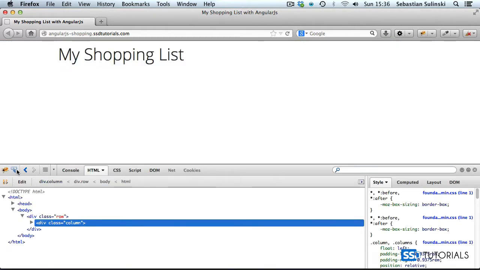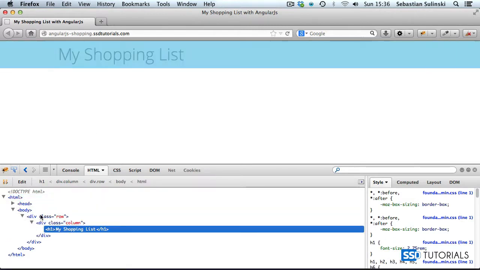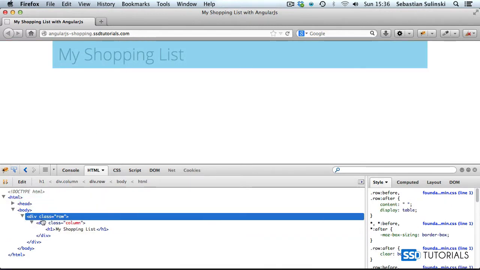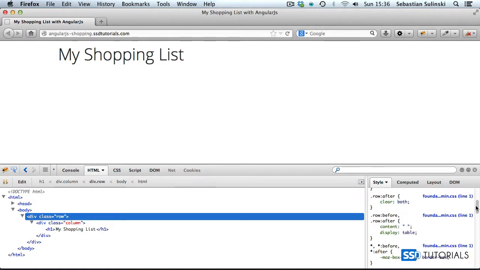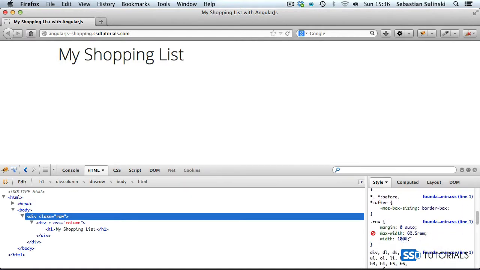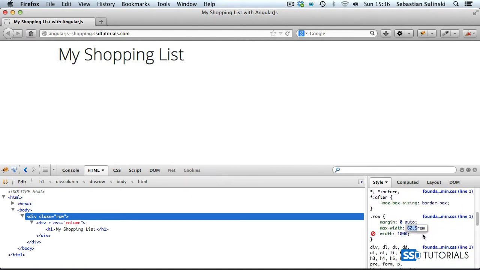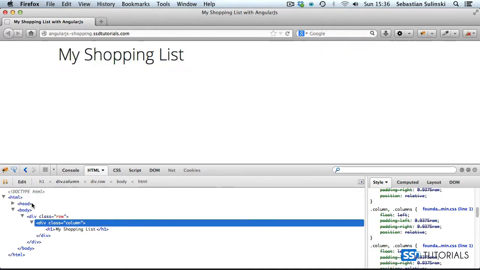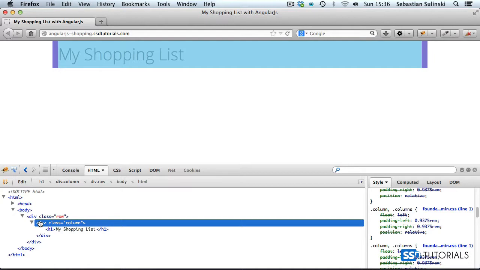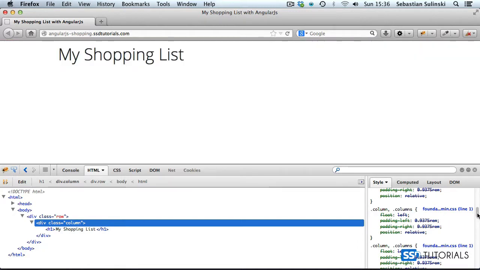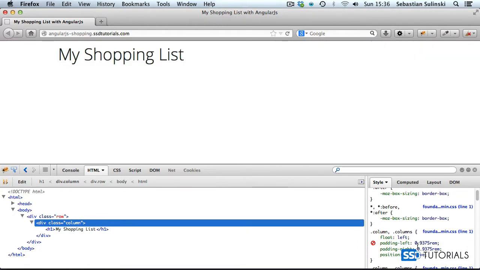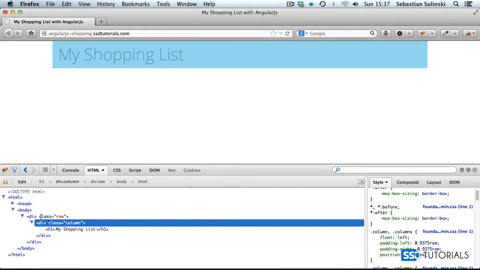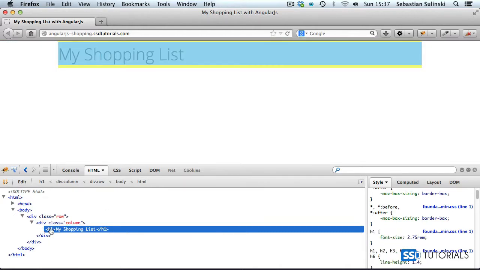If I use Firebug to show you exactly what it looks like, you can see the row now has a width, and it's going to be in REM, so it's 62.5 REM max width. And then we've got a column inside of this row container, which has the padding of 0.9375 REM. And then we obviously have the content inside of it.